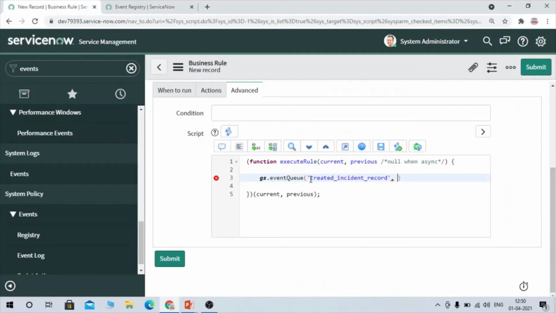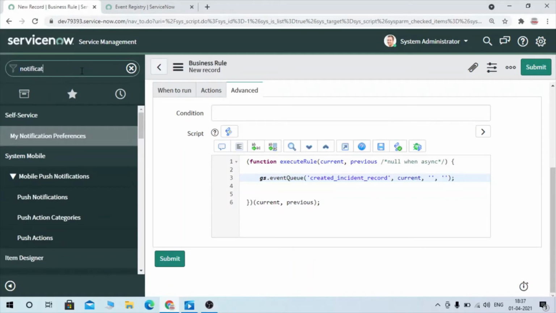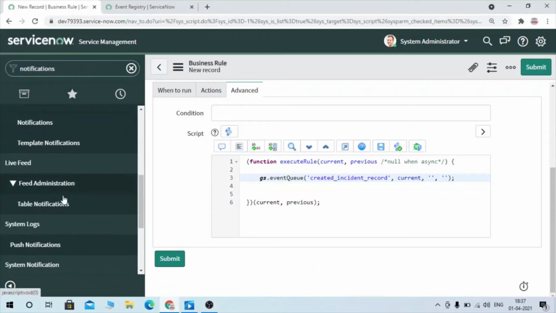And after that you have to provide the GlideRecord object. So I'm providing current, and here param1 and param2 you can provide anything. Basically with param1 and param2 you can send any detail to the email from here, and you can use it in the notification. So let me show you that.